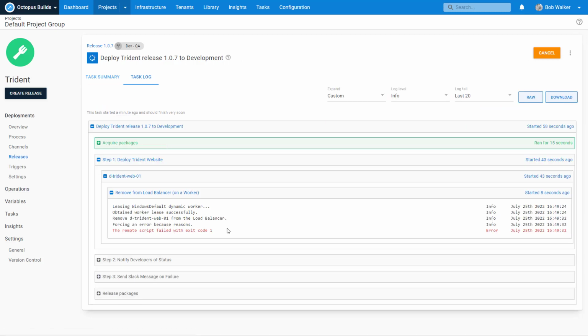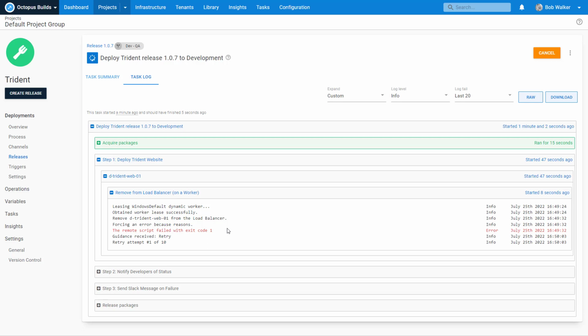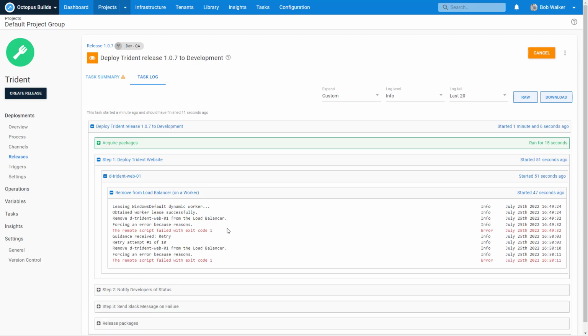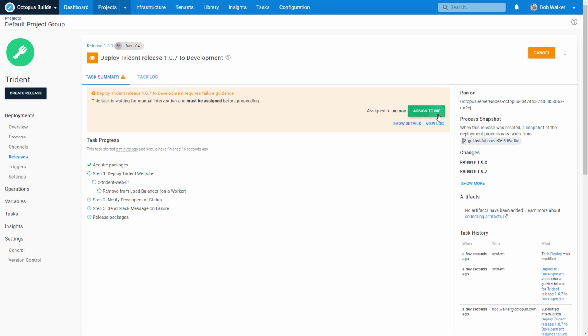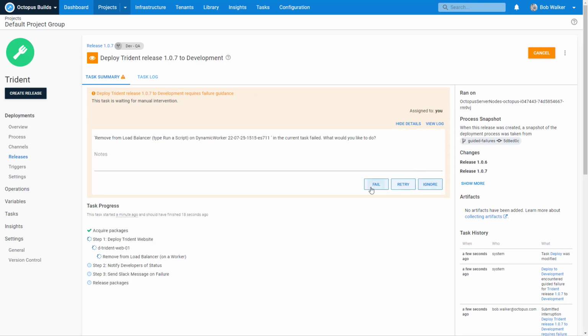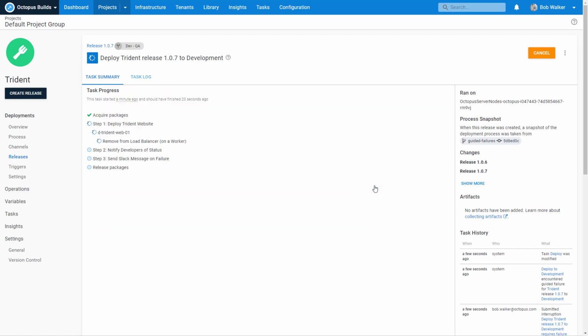And then we'll see that the guided failure is going to retry something. It's retry attempt 1 of 10. And the same thing is going to happen. It's always going to exit with that exit code of 1. So let's go ahead and assign this to me, and let's just fail this deployment because we know it's going to always fail.